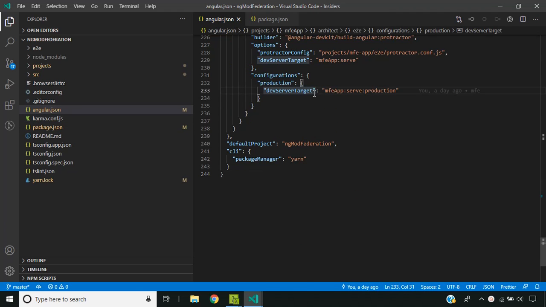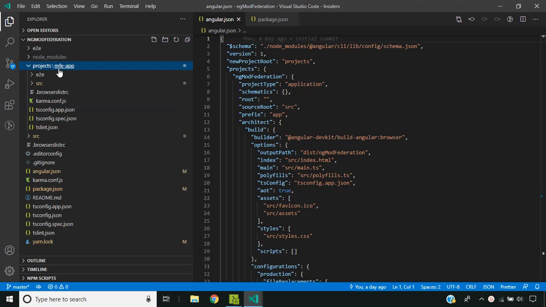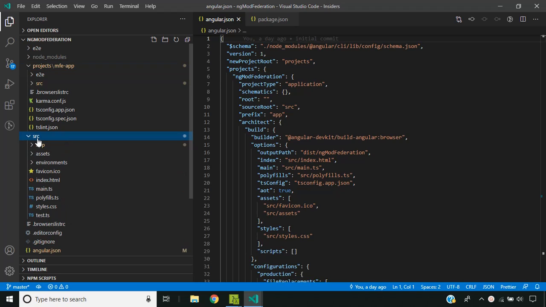In the angular.json, I have created two separate Angular applications. One is the micro frontend, which will be the remote container we'll be using in our demo. And the main application is the source, which we have created as a local application, named ng-module-federation.